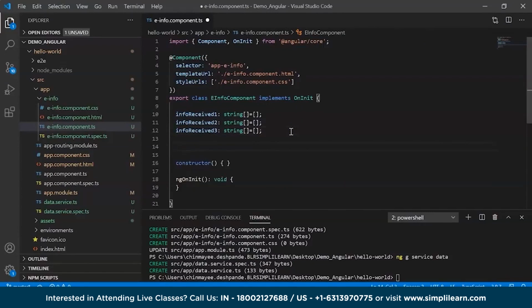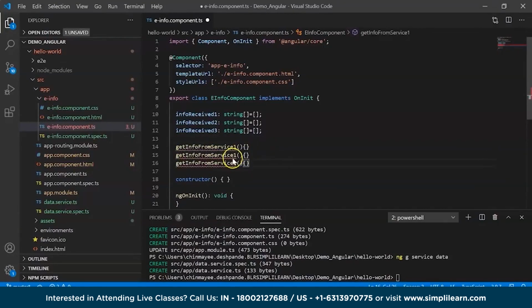So I'm going to call the array get info from service 1, indicating it's again for employee 1, and I'm just going to leave it as it is for now. I'll tell you how the information is being received. And I'm going to do the same for the other 2 employee records. So let me just copy paste, and here I'm just going to change the name of the methods. Alright, so this is the initial code for retrieving information.